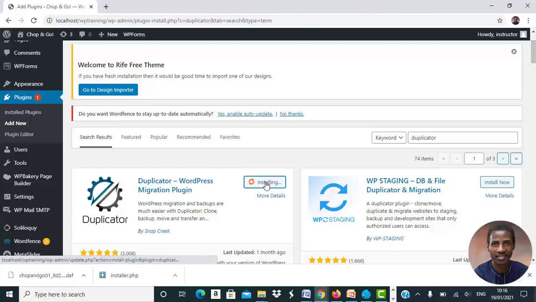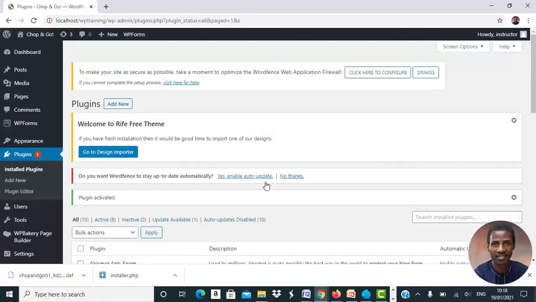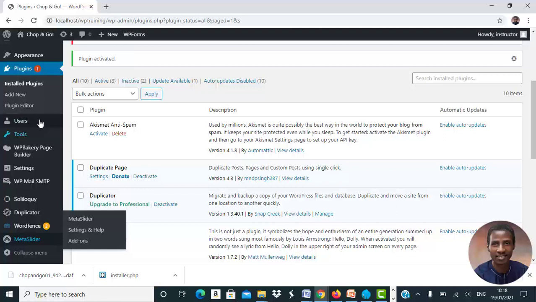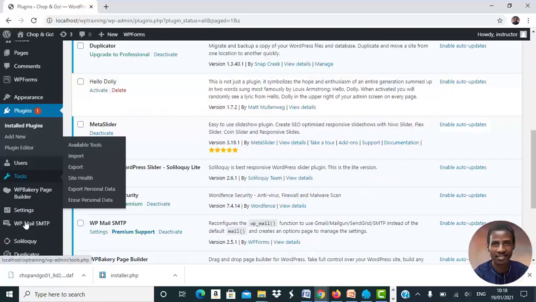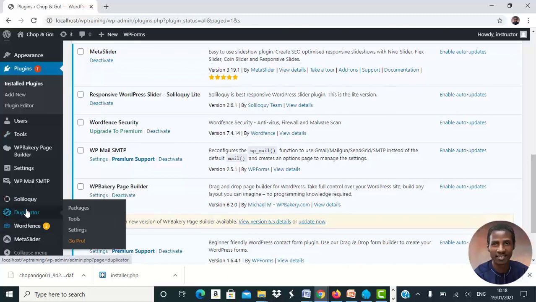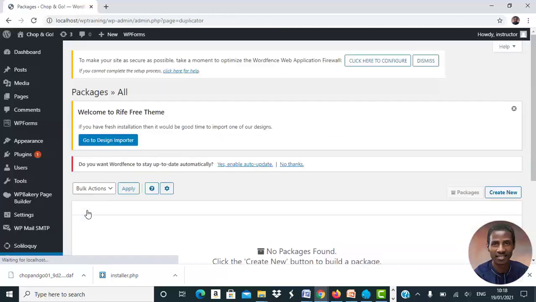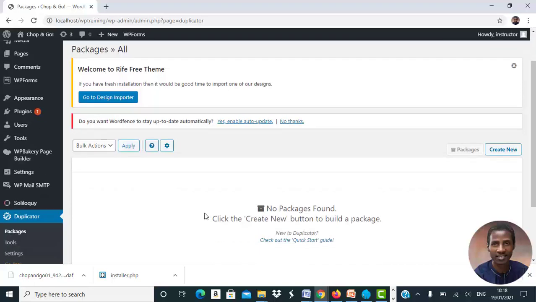So we install this. Then activate. Okay, now it's been activated. So let's come over here and see how it works. Duplicator. Where is it? Duplicator here, right? So click on packages. Packages is where your backups are. So if you have run several backups, you would have a list of them here. So you see no packages found, and that's because you have not done any backup yet.